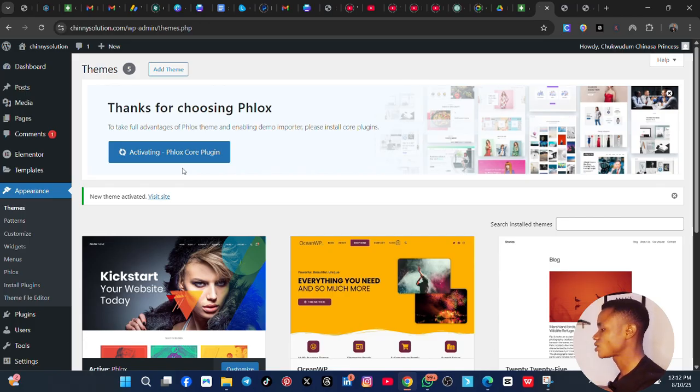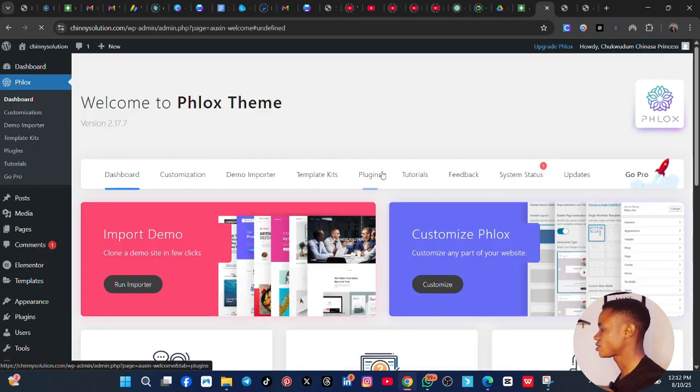So once you activate, it's going to take us to a different interface, the Floss interface. It's showing us installation completed successfully. It now takes us here. So we are done with the first step, which is installing a theme. And remember, the theme again is Floss.